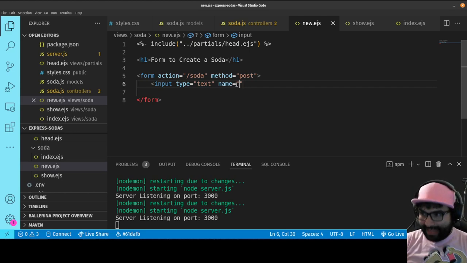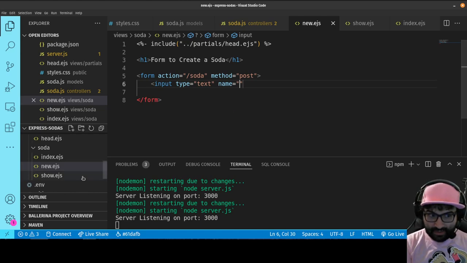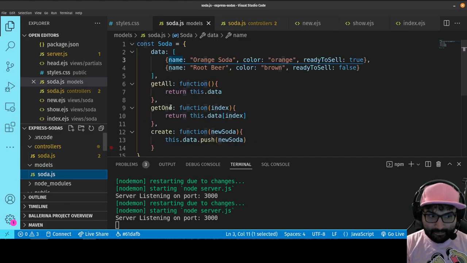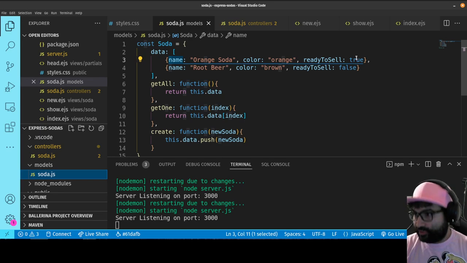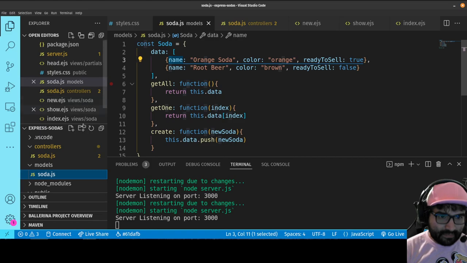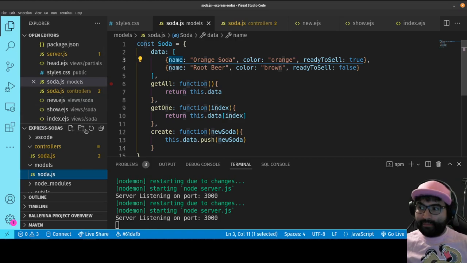We want it to match our model. So when we take a look at our model of sodas, the property is called name. So that's what we should match. So name should be name, color should be color, ready to sell should be ready to sell. That should be the name property on each of those inputs because it needs to match to make sure everything is consistent, or you'll run into problems. That's why it's important to have an agreed upon data model so everyone agrees each object of that data type has these property names that are of this type of data.